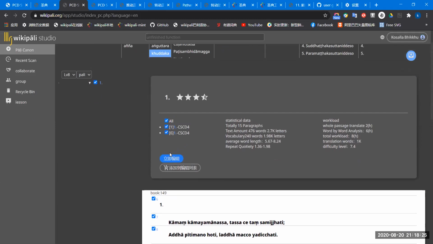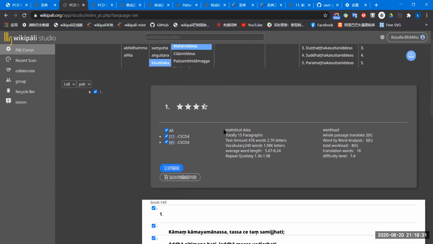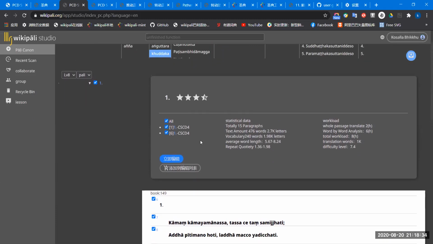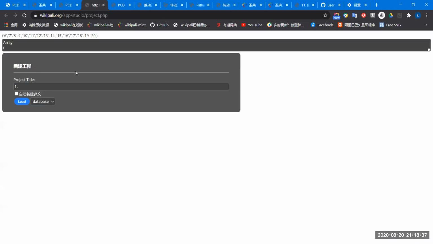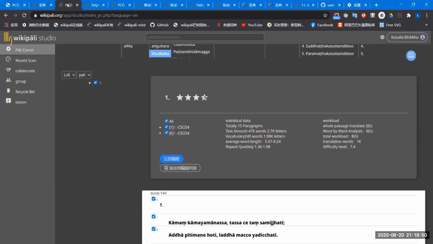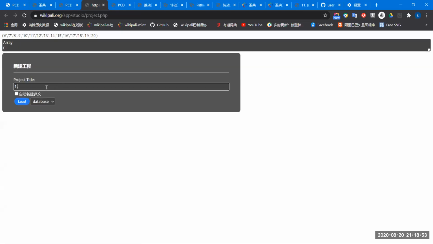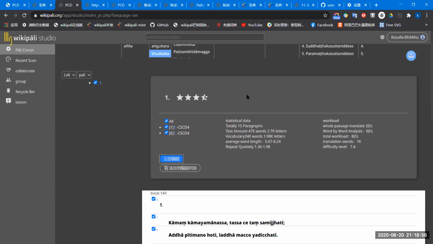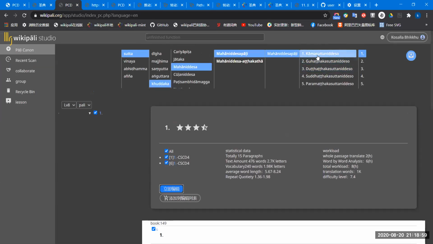Okay. And then I go to another tab. When I click on the big blue button, I go to another tab, like this, right? My screen, like this, right? Yes. Here the project title, you can type as you wish. Oh, I have to type the title. If you don't type that title, the title will become 1 point. You can copy here. Okay. I can type Kama Sutta Niddesa, like this.